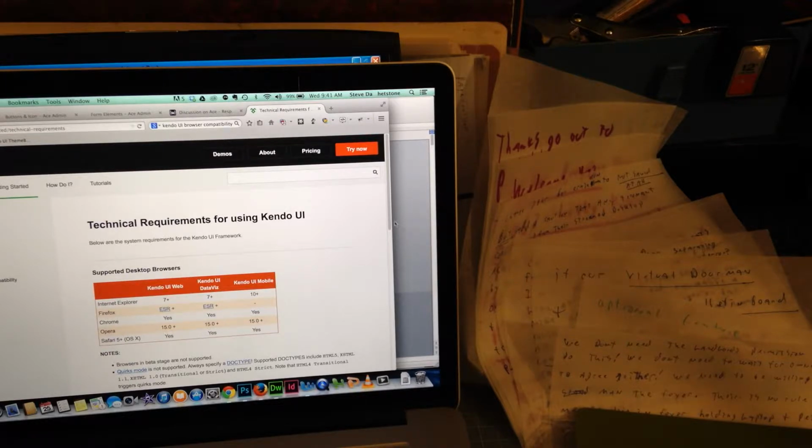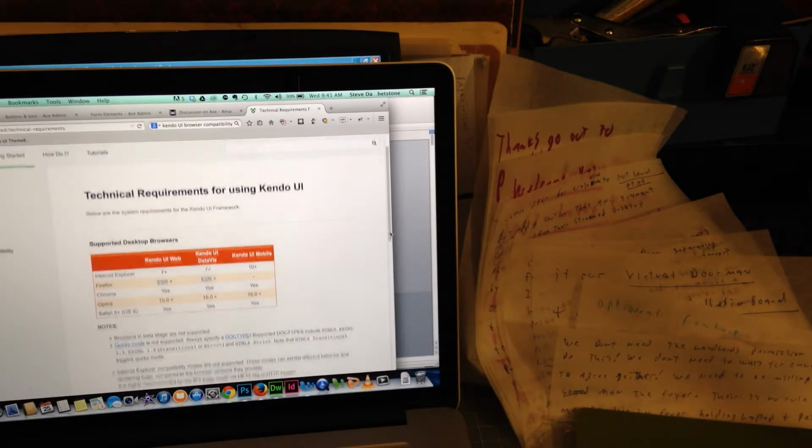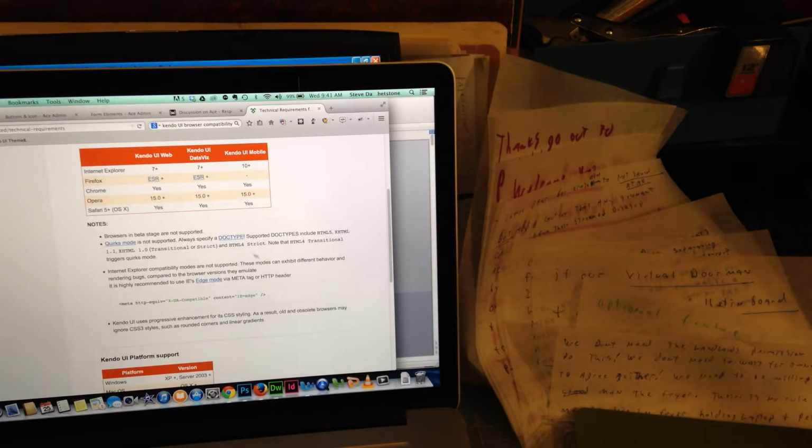What's this about doc types? Oh, look at this. Quirks mode is not supported. Always specify a doc type. Supported doc types include HTML5, XHTML 1.1, 1.0 transitional strict, and HTML4 strict. Note that HTML4 transitional triggers Quirks mode. Yeah, I kind of figured that about our leader bed and booking page. Atlas is written in HTML4 transitional, and it is triggering Quirks mode, and that was part of the reason why we had problems copying the top menu. We'll have problems with that as long as we continue working with Atlas code.